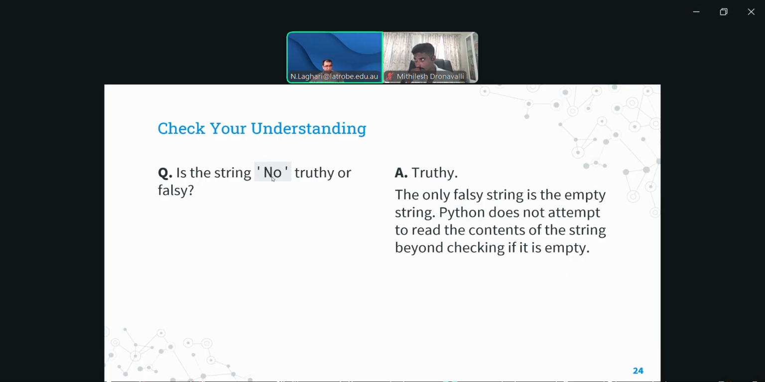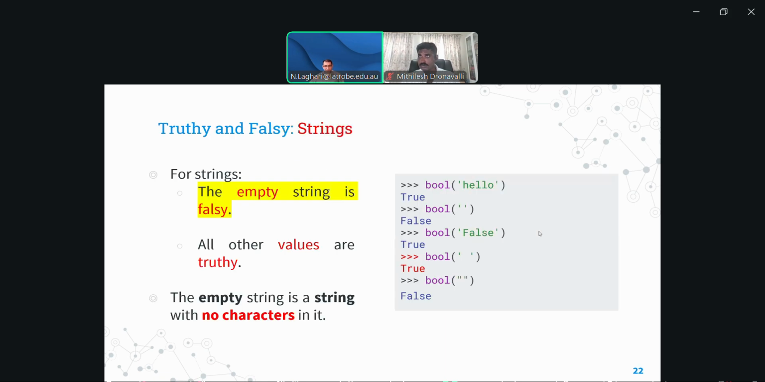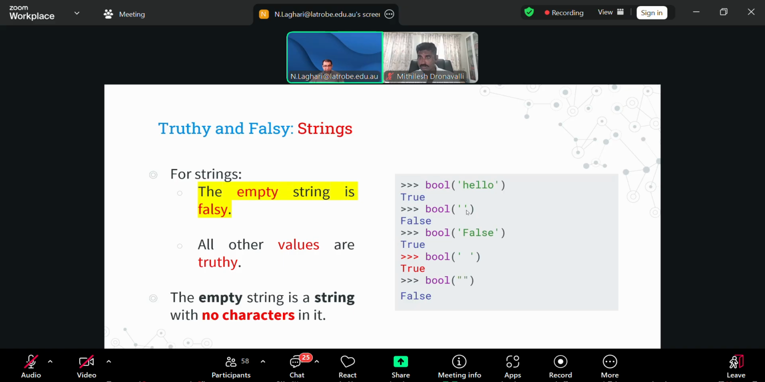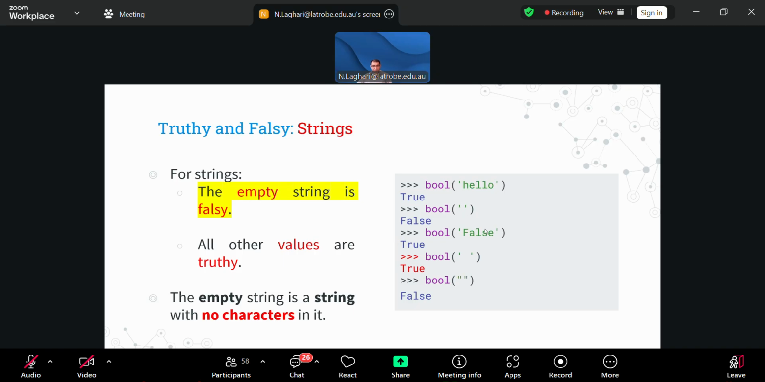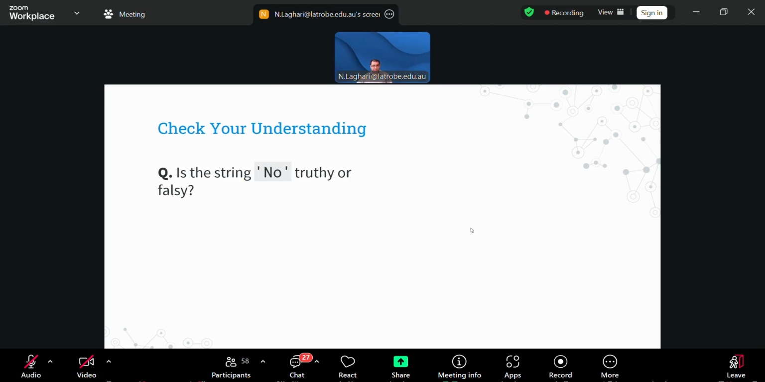Truthy, because it is not empty. We go back: the only false is when you have an empty string. Because it is not an empty string, it is true.